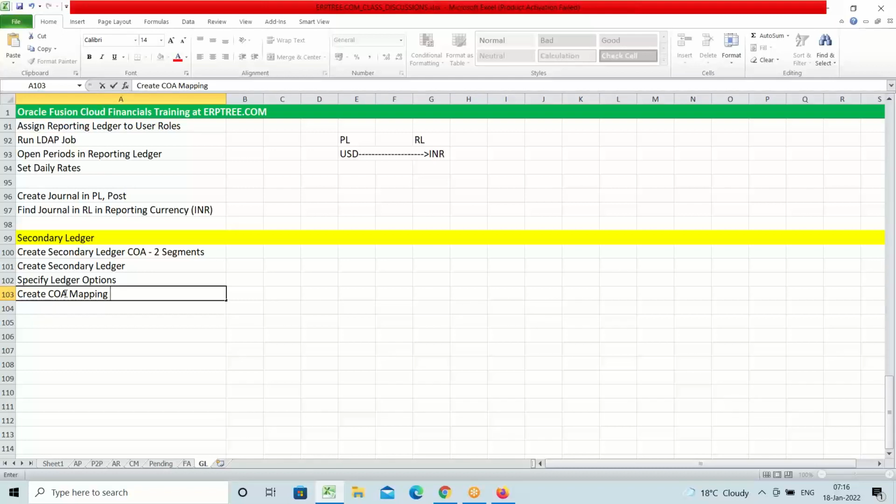We are talking about primary and secondary only. It is the same point. Create COA mapping. Chart of accounts mapping we have to create. Which user requires access to the secondary ledger? You can just define that user. So create user, the user to whom we want to give the secondary ledger access. You can name it secondary ledger.